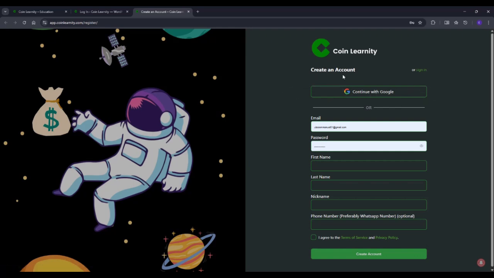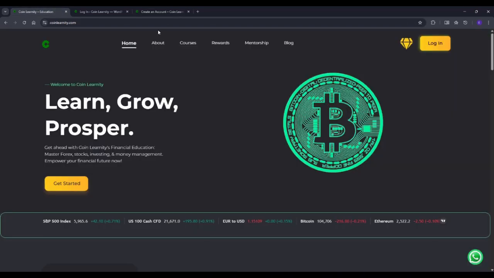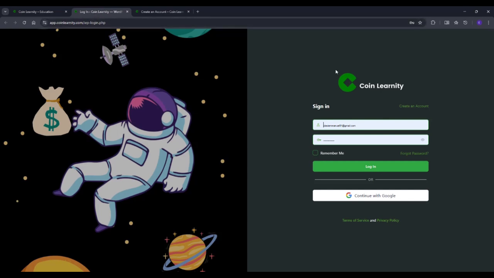If you want to learn how to create an account, you can click on the link in the description area below to learn how to do that. Now to log into your account, you need to come over here and click on this login button. Clicking on this login button should take you to this page here where you need to input your details. I actually signed up using Google, so what I just need to do is come over here and click on continue with Google to log into my account.